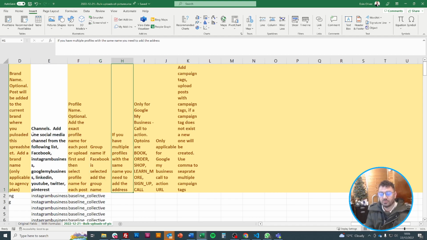If you have multiple profiles with the same name, you need to put the address. This is for Google My Business, so this doesn't matter about Facebook or anything like that. Just Google My Business, where you might have multiple locations. Call to action, again, it's only for Google My Business, so call now or whatever.